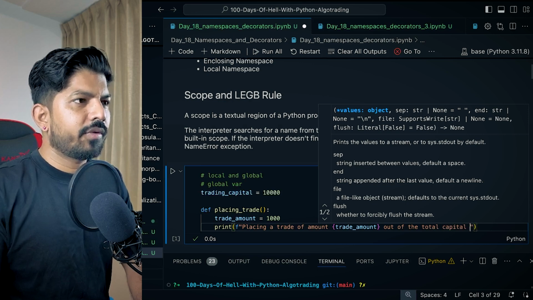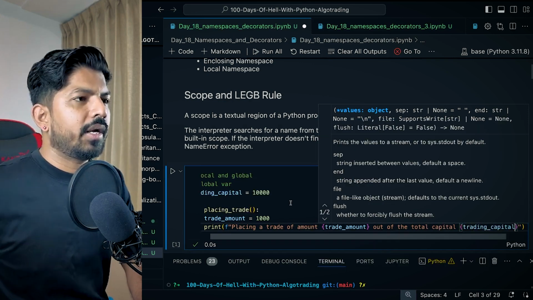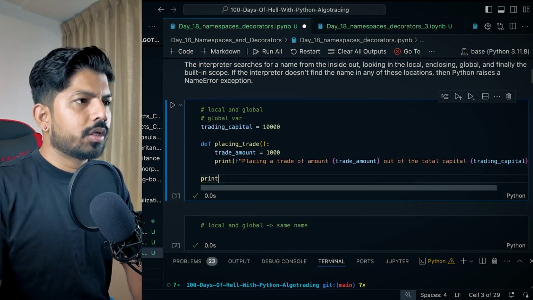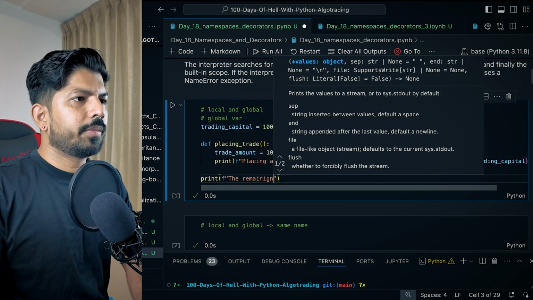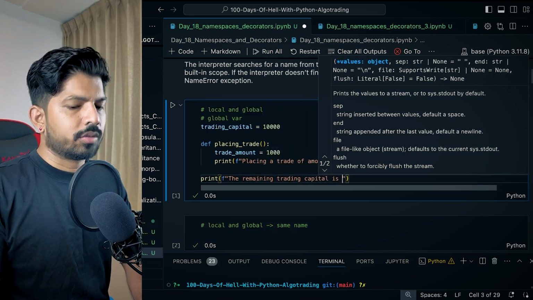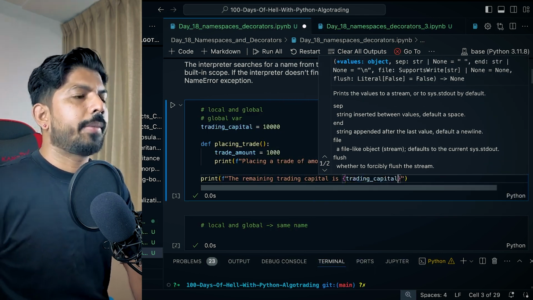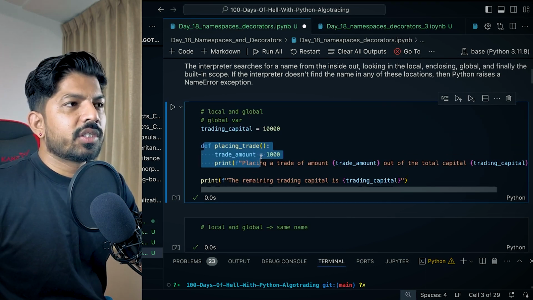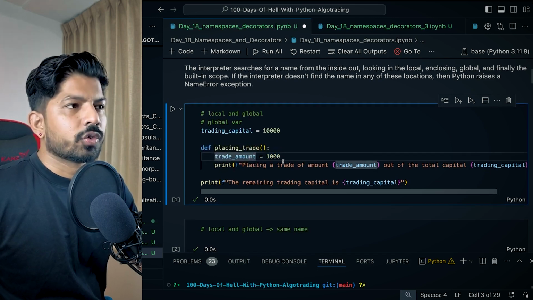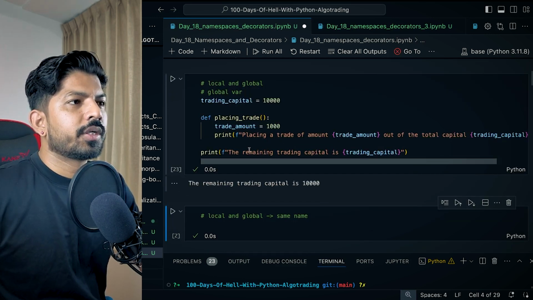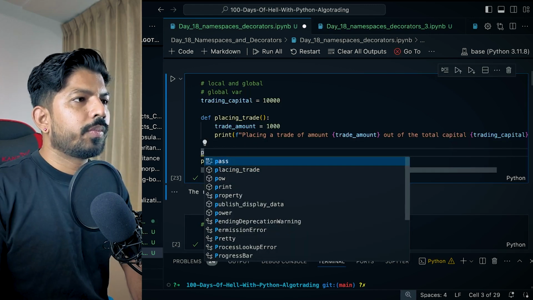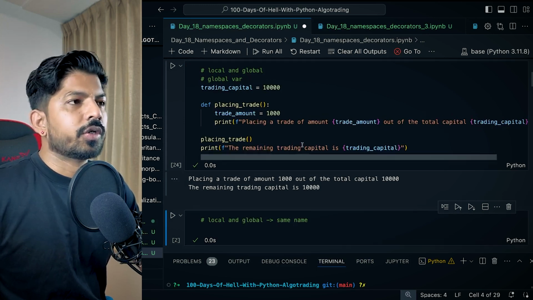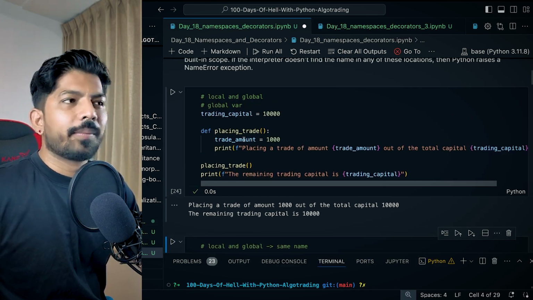and again we mention here trading capital, and outside of that function we can print "the remaining trading capital is", and whatever it is, trading capital. Now you can see that this is the global variable, right? Trading capital. Inside the function, this trade amount is the local variable, correct? So when we hit shift enter and give a function call, placing trade, you can see that first it is printing out this last print function. And this is the local variable inside the placing trade, right?